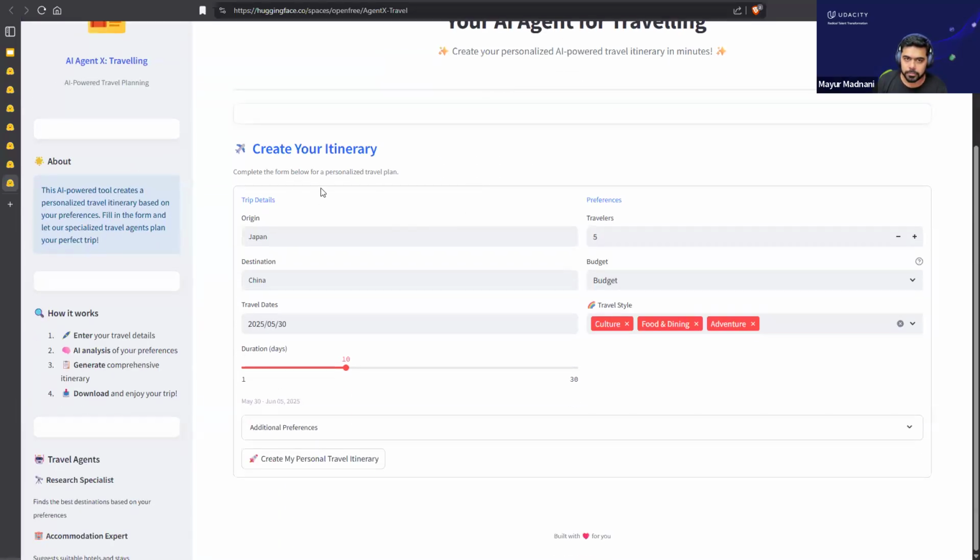Cool. So I want to create an itinerary for 5 people moving from Japan to China for a trip of 10 days, where I want to look at culture, food and dining, and also experience some adventure trips if I could do that. With that said, I would just click on this button, create my personal itinerary.